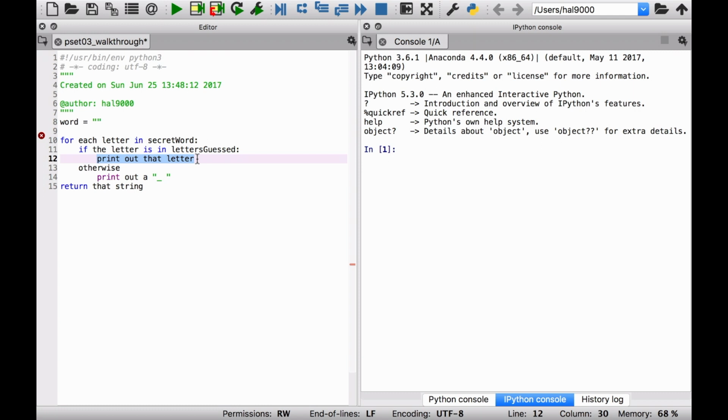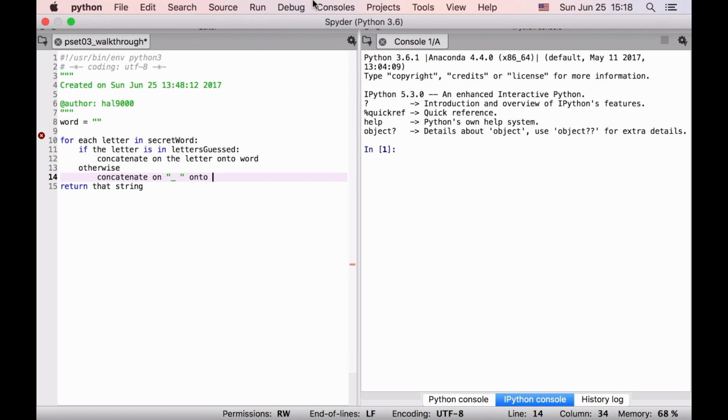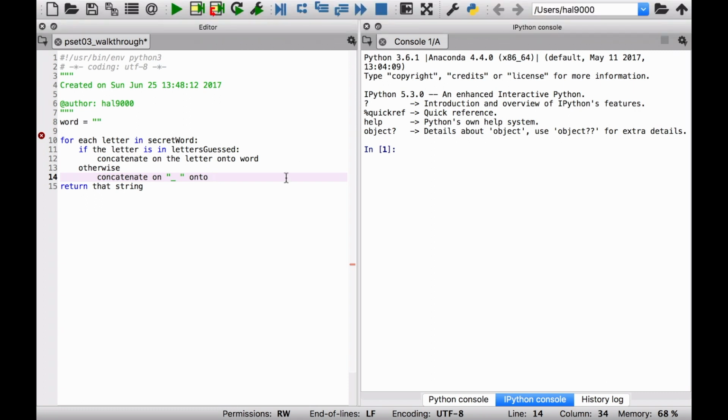And you're going to be doing something on that empty string right here. You want to perhaps concatenate the letter onto word. And otherwise, you want to maybe concatenate an underscore and a space onto word. And then you want to return the word. And that'll get you through problem number 2.